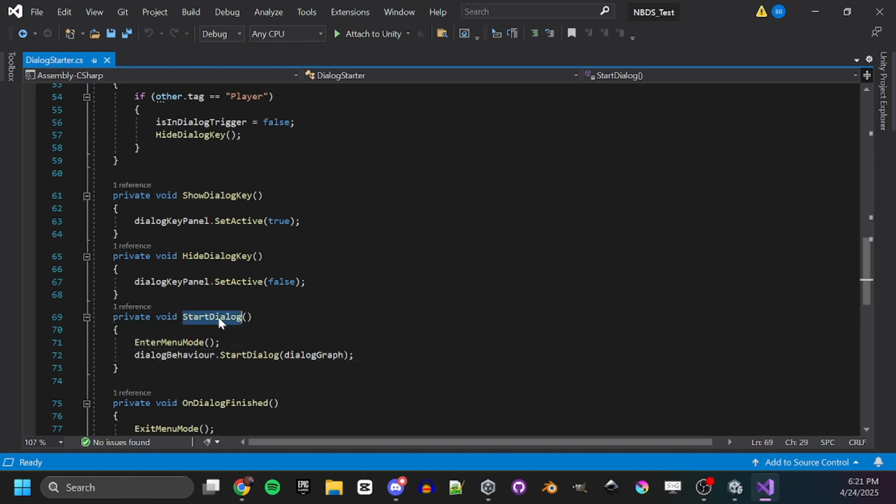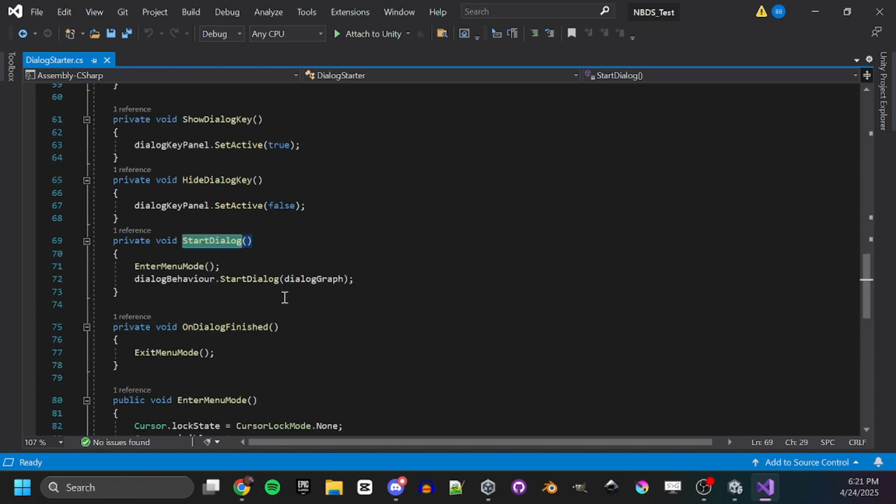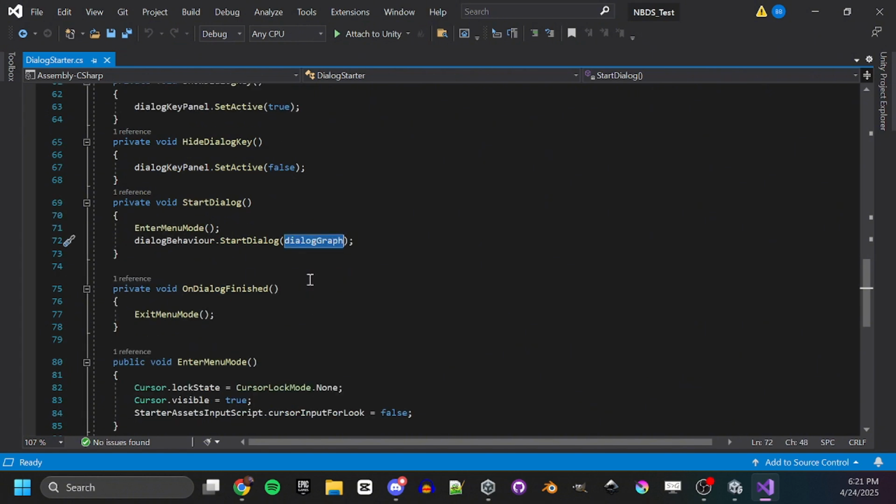And so then you would just say, okay, regardless of how you're doing it, you're going to call a function that says enter menu mode and DialogBehavior.StartDialog with the dialog graph. So that's the whole thing. And then on dialog finished, it exits the menu.